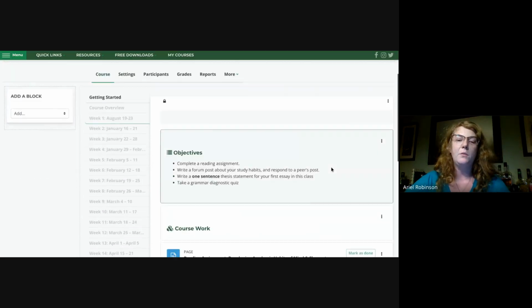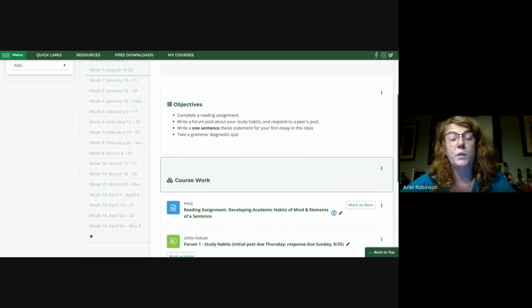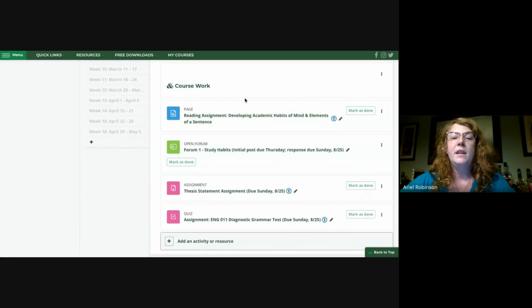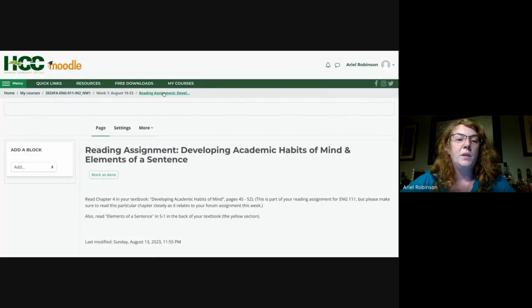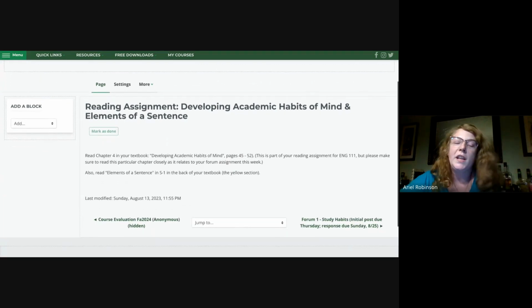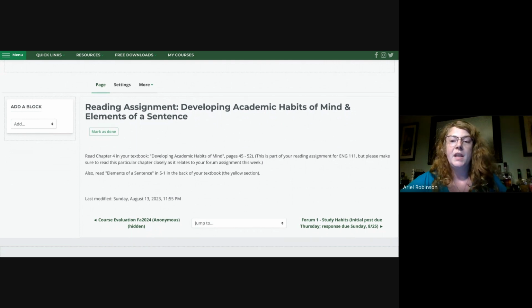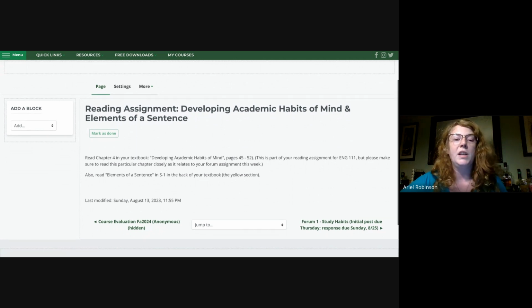For our first week, navigate over to your first week, which is going to be start of day tomorrow. Yay, hooray. Your coursework for the week that will be supporting your English 111 coursework will be, first, looking at developing habits of mind and elements of a sentence. When you go to this page, it's going to go into a little bit more depth regarding developing habits of mind. This is part of the reading assignment for English 111, but make sure to read this particular chapter closely as it relates to the form assignment for the week. You're going to read elements of a sentence in S1 in the back of your textbook.